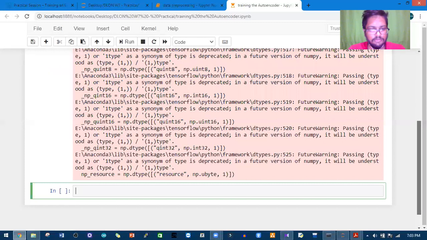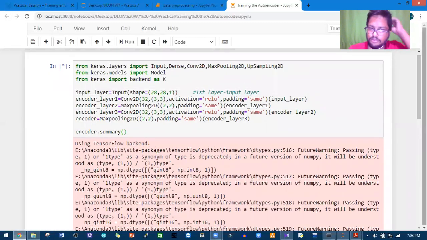Yeah, it's taking time. I don't know why. Still, we haven't completed the autoencoder. We have only the encoder part. But the first part is completed, right?